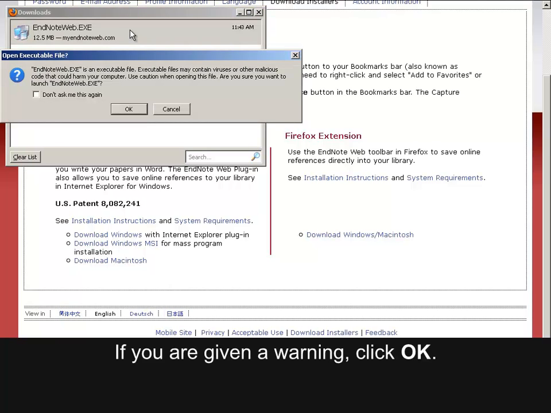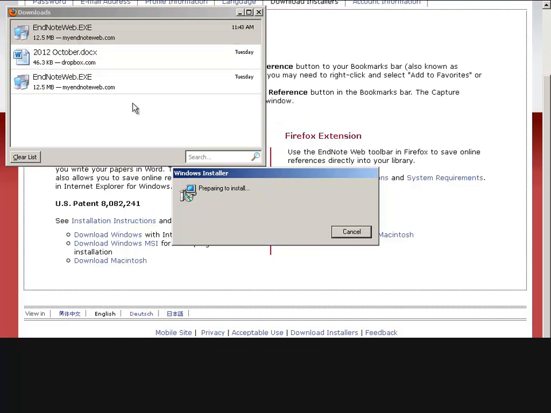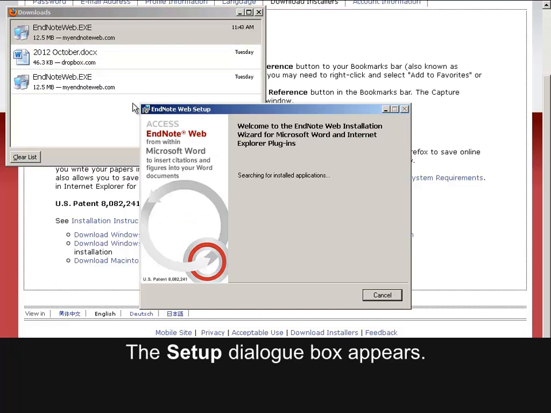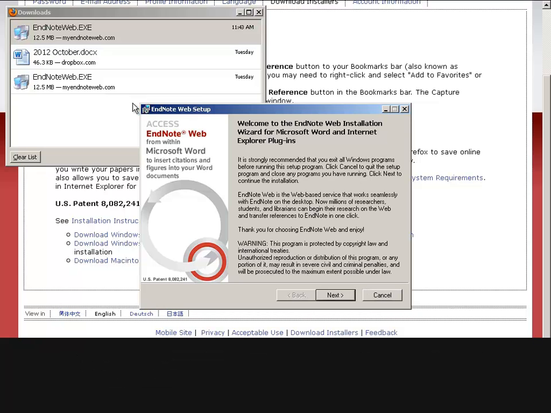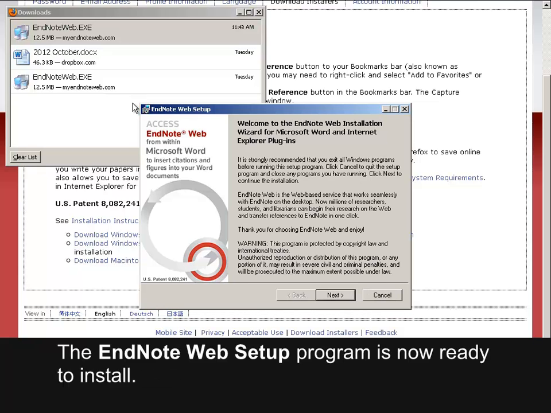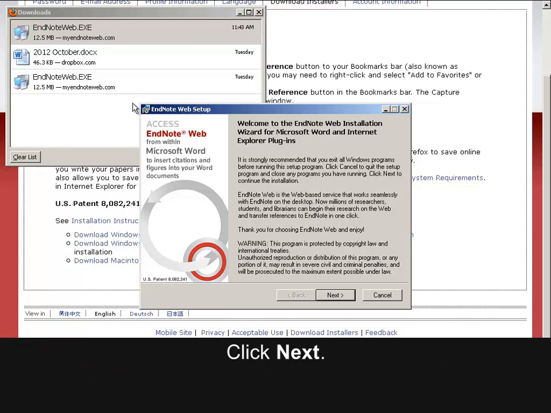If you're given a warning, click OK. The Setup dialog box appears. The search for installed applications may take a few minutes. The EndNote Web Setup program is now ready to install. Click Next.